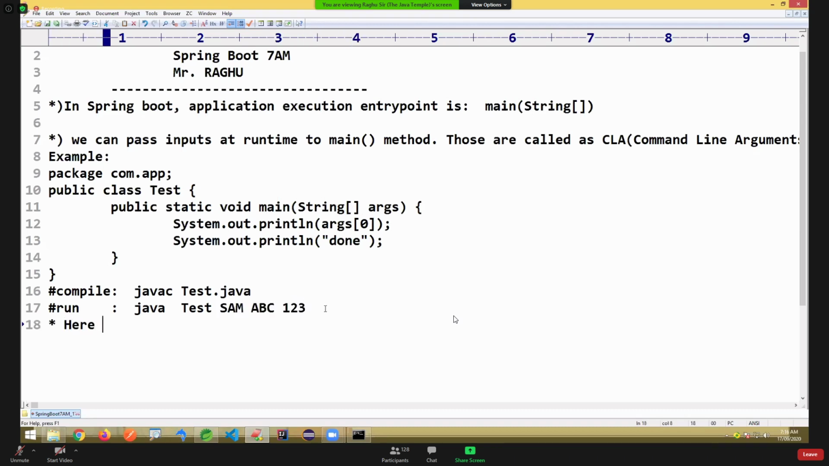This SAM, ABC, 1, 2, 3 will become an array, a string array, and is given as input to the main method. Remember here. Why are we discussing this? We'll come to know. Observe carefully. We are also going to pass some inputs like this, which are going to be given to our main method here.